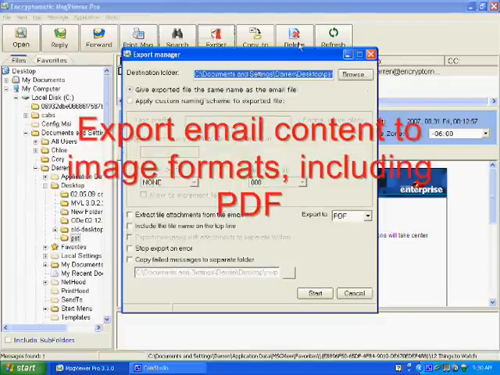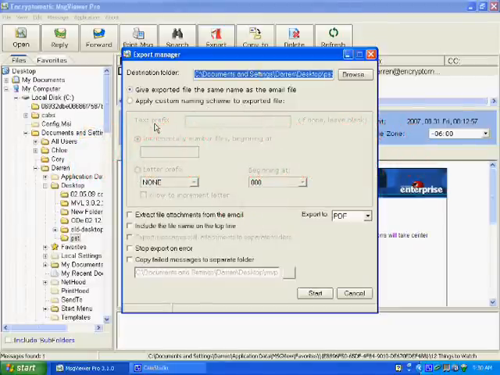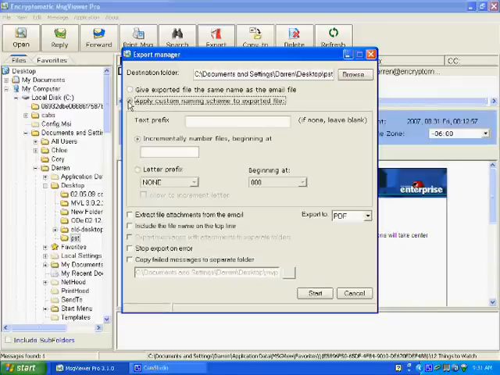We have the ability to export messages as well. We can export them to a variety of formats. First thing that we would do would be to select the destination folder where we want the exported messages to go. And we can apply a custom naming scheme to the exported files as well. So if you want to call this case 152 dash, now we can increment files beginning at 1,000. We can have letter prefixes. We can increment the letter prefixes as well.